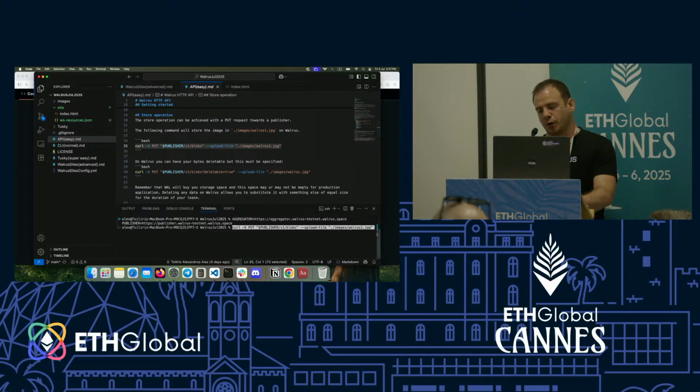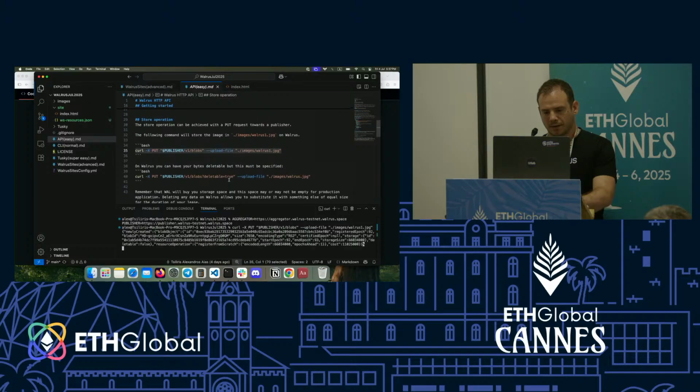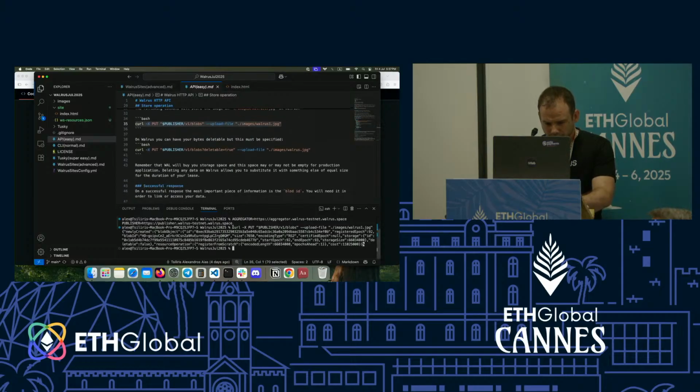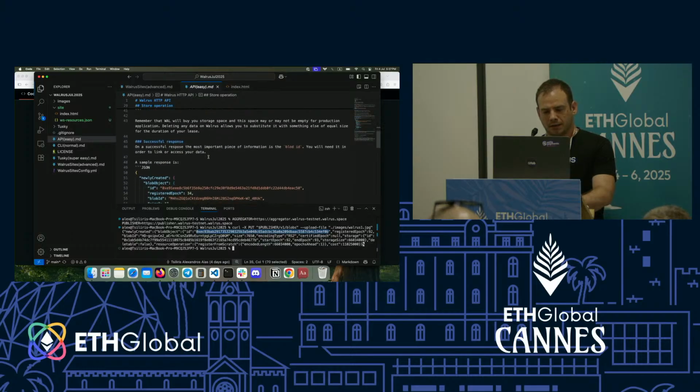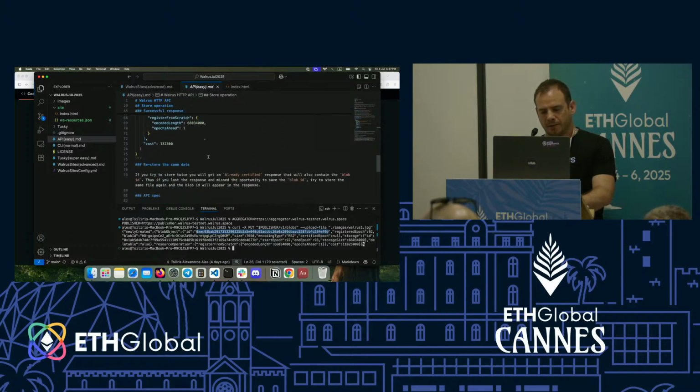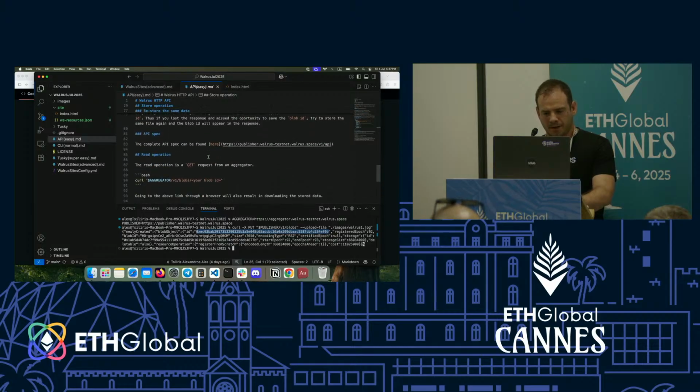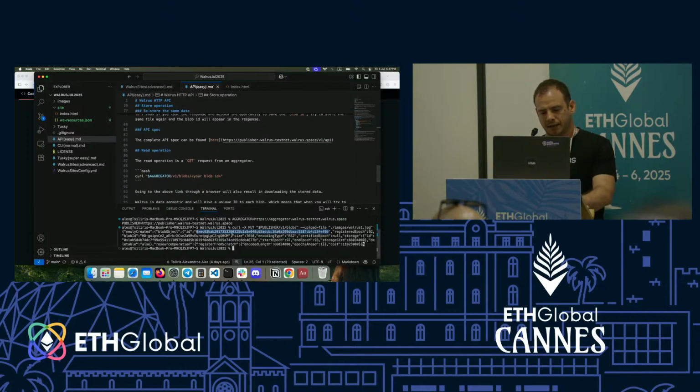In order to upload, it's a post request, of course. It's a put, sorry, it's a put, and you need to give what's the file. If my internet is good, it should work. So yeah, here you see a blob object, the ID. This is what you will need eventually if you want to read. Let me find it. Here is, you will need the blob ID.